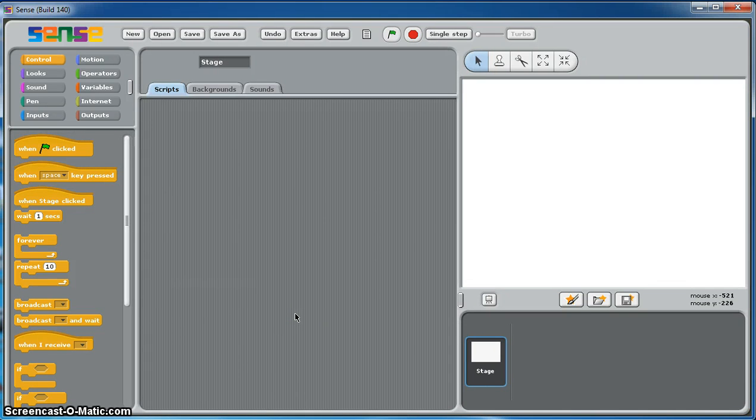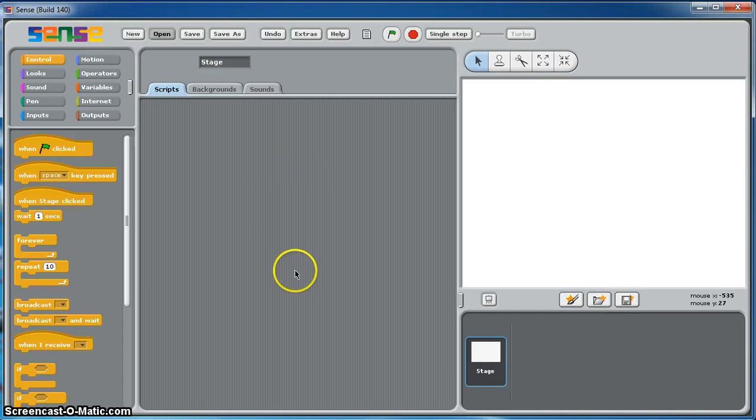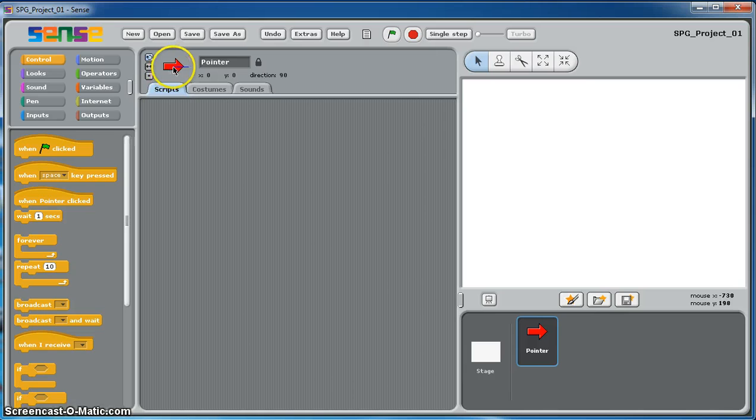In this tutorial we'll look at how to draw a square, and what we're going to do first of all is we're going to open the starter project that we had before, and when this opens you can see that we have a sprite which is this pointer, and what we're going to do is we're going to use this pointer and we're going to basically draw a square.